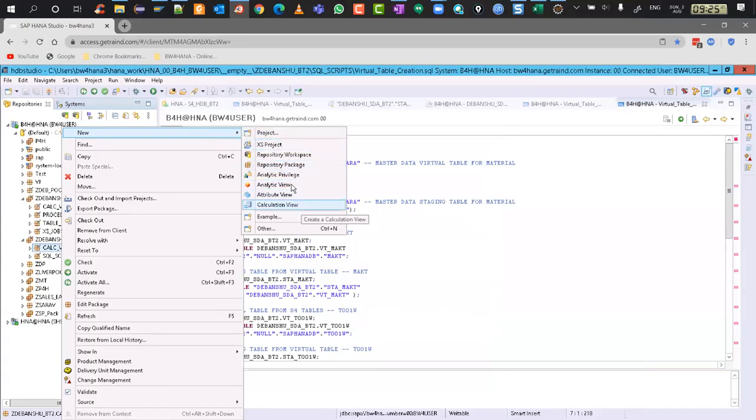By the way, analytic view and attribute view are obsolete. Do not use them or do not try to create them. Even if it allows you, if you are on HANA 1.0, it might allow you. Don't create analytic view or attribute view. They are obsolete now. You will only create calculation view.